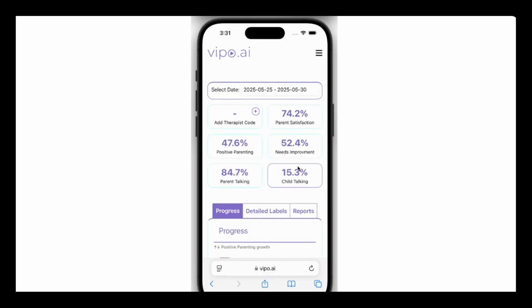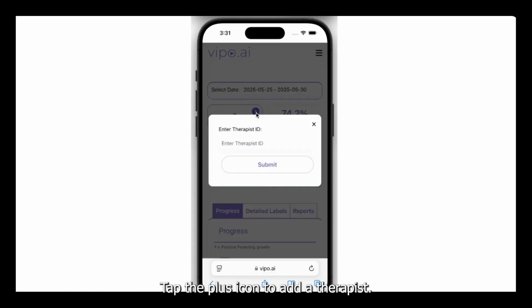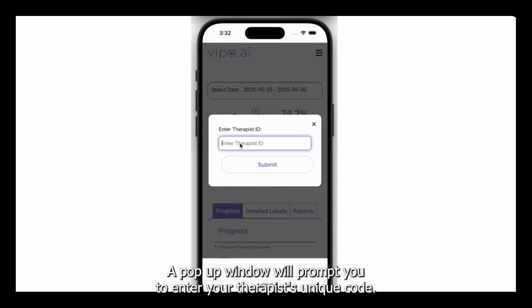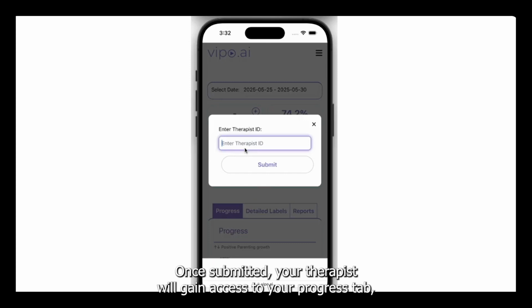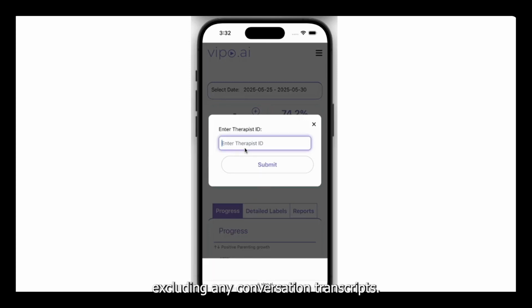Tap the plus icon to add a therapist. A pop-up window will prompt you to enter your therapist's unique code. Ask your therapist for this code. Note: once submitted, your therapist will gain access to your Progress tab, excluding any conversation transcripts. These conversation reports remain accessible only to you to ensure your privacy.